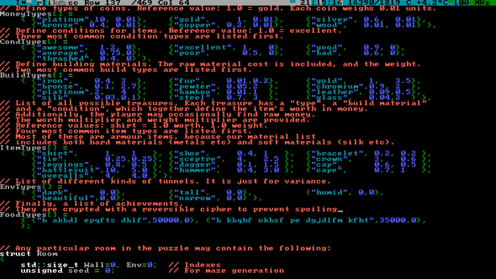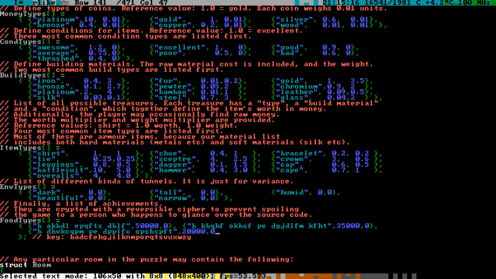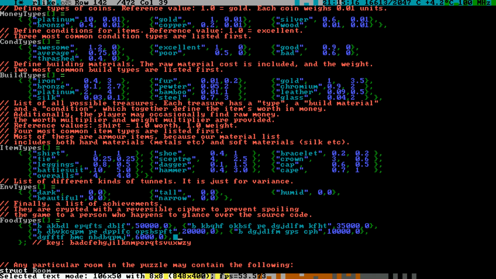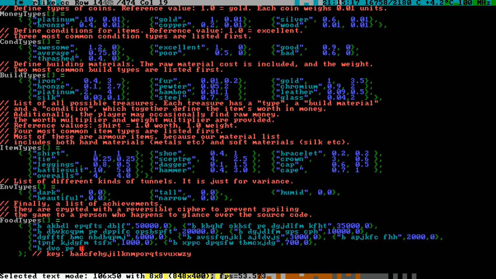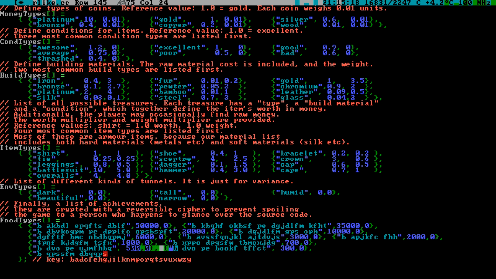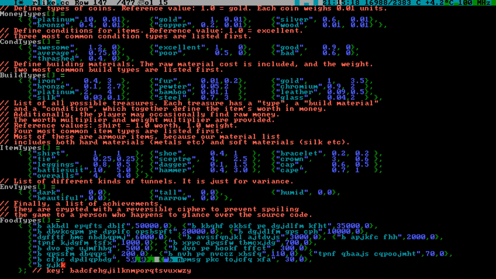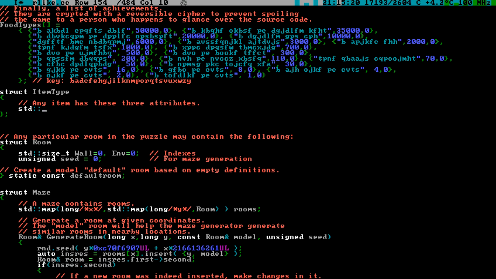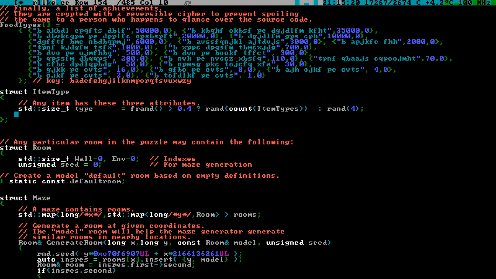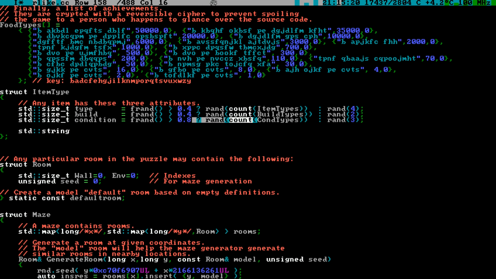And now there's a list of achievements. These are going to be used in the ending. That was obvious, wasn't it? Okay, now the items themselves. Each of them has the type, the build, and the condition.